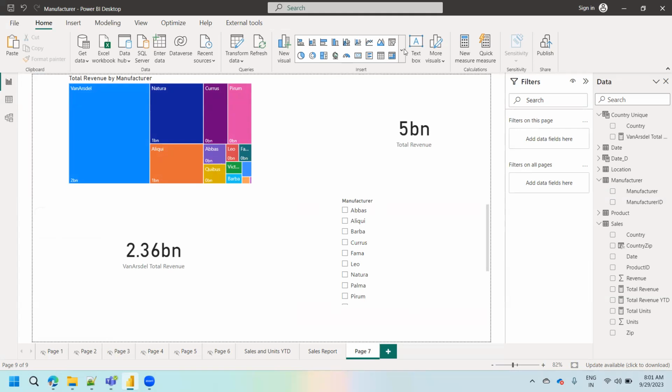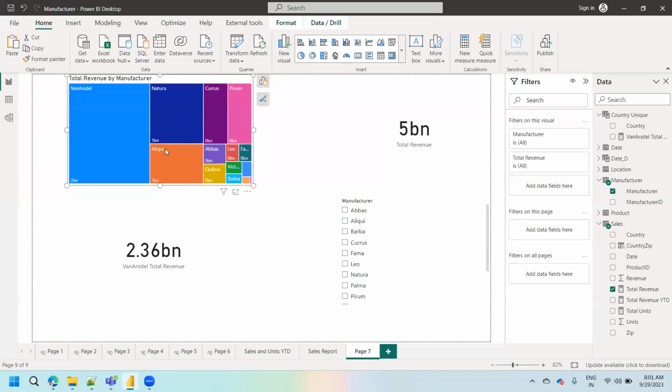Everyone, is that clear to you? One more question here. 2 billion, 1 billion, 1 billion, something like that. But I want to see the decimals. 2.36 decimal is the value. How can we get the decimal point? Can someone please help me?